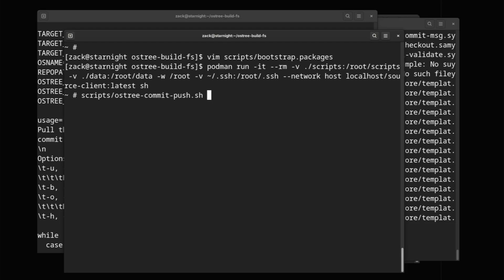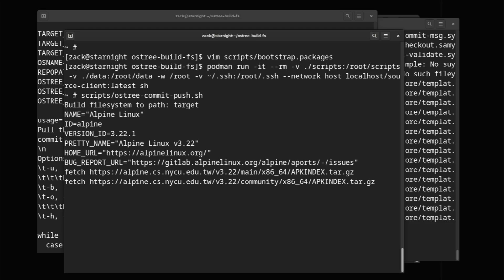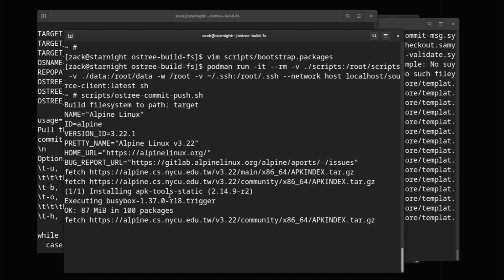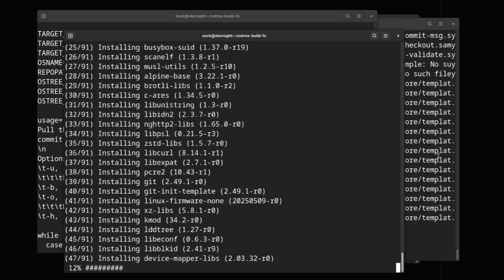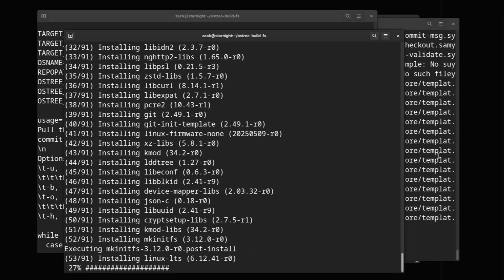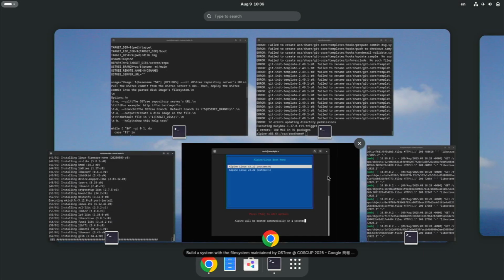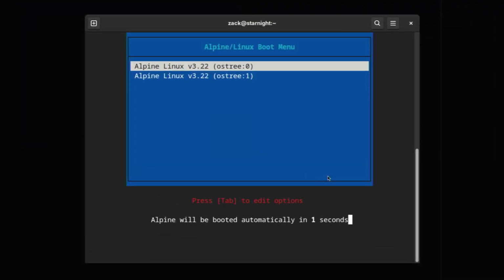OSTree commit push. You have to build the OSTree commit again and then push to the OSTree repo server. So there's a new commit on the OSTree repo server. So you can use ostree admin upgrade to upgrade your OSTree deployment on your system. Then you can have the new package. So it's just like a container, where you add another layer on top of your system.